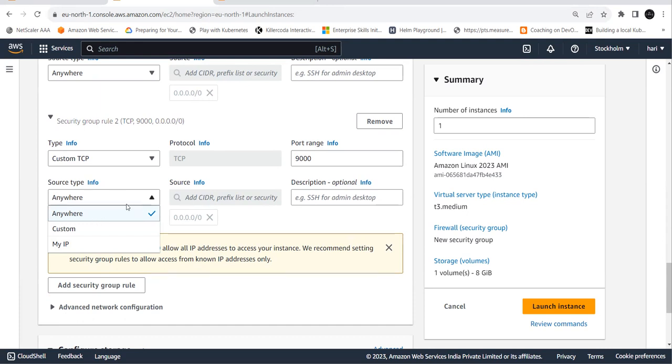For example, in this case, the source type is anywhere. So what does this mean? This is my security rule for SonarQube. What does it mean? Anyone? The type, the protocol, the port range, the source type. Are you following, right?